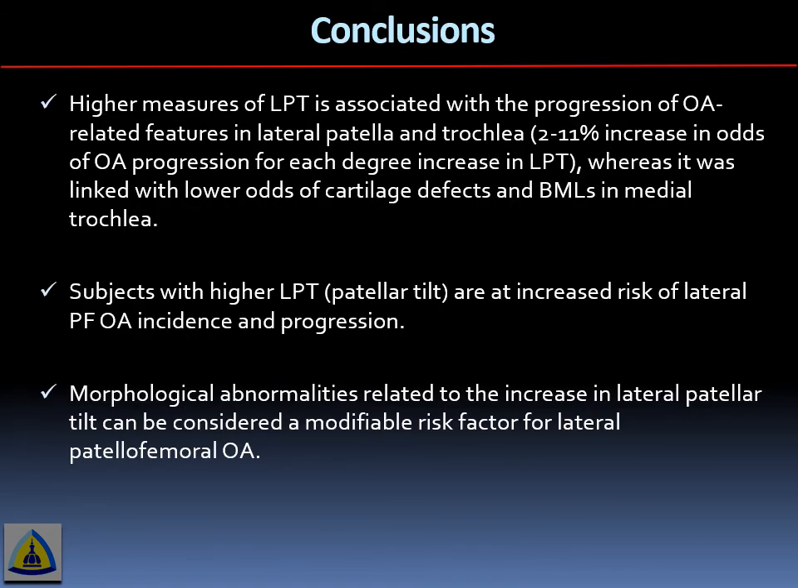Conclusions. Higher measures of LPT are associated with the presence of OA-related features in the lateral patellofemoral joint. Each degree increase in LPT measure is associated with a 2 to 10% increase in odds of having patellofemoral OA. Finally, LPT might be considered a modifiable risk factor for patellofemoral osteoarthritis. However, more research with longer duration of follow-up needs to be performed.